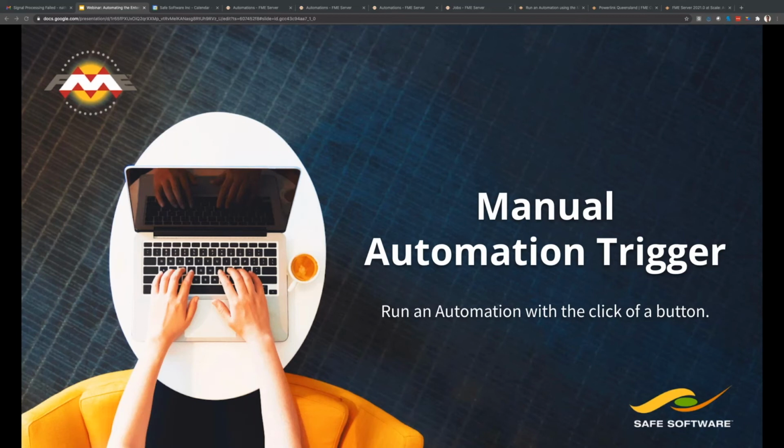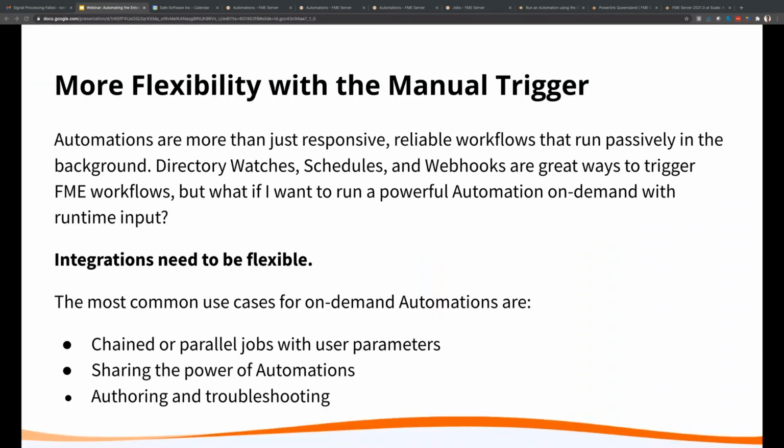Next up, I'll talk about the manual trigger in automations, which is really opening up a lot of new possibilities for how you can run automations. So I really want to highlight this idea of flexibility here for the manual trigger.